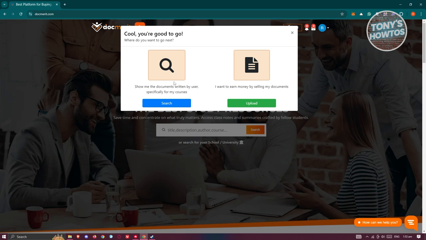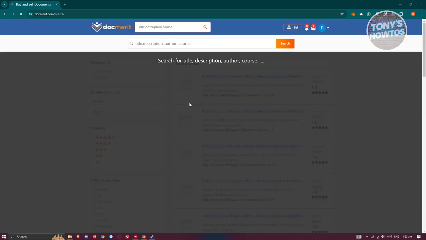So in this case, you could go ahead and search for documents by all the users, specifically for your course. Now, if you want to start earning, you could go ahead and click on, I want to earn money by selling my documents. But in this case, let's go ahead and click on search first. Now, in here, you will have the capability of searching for different documents. Again, depending on how you set your profile here, you'll be able to see different documents in here, as you can see right now.